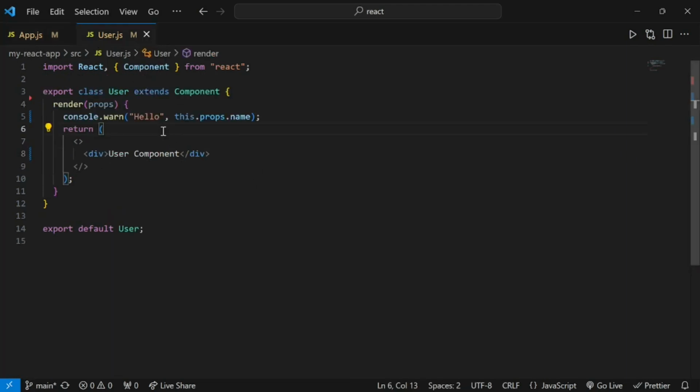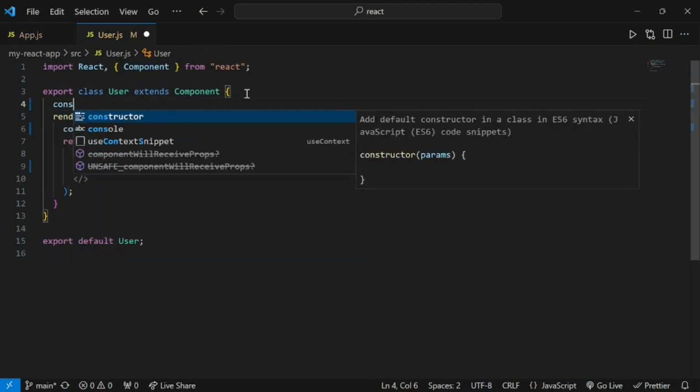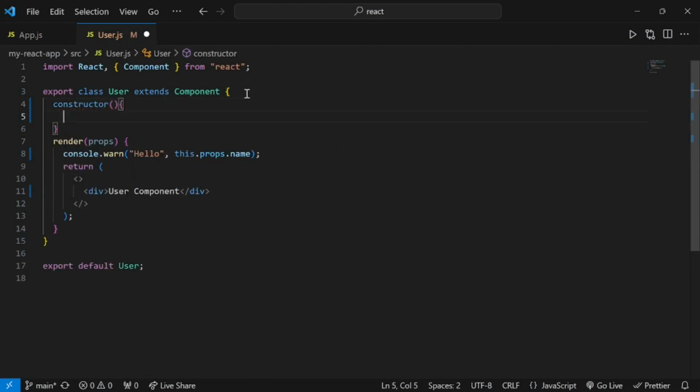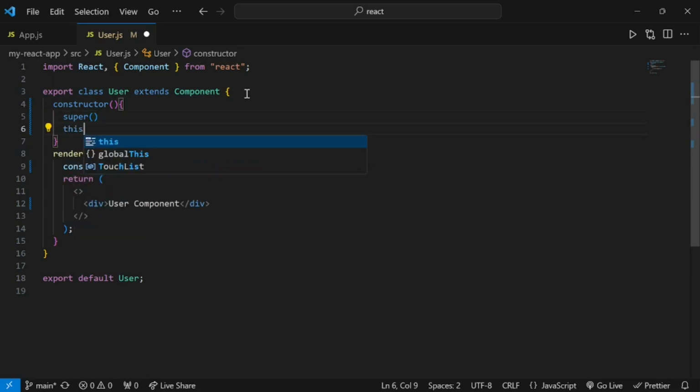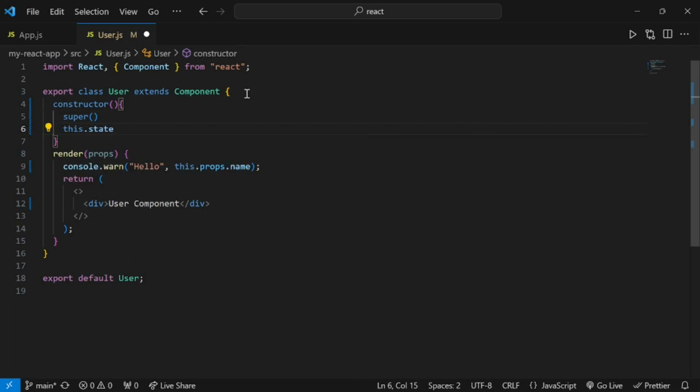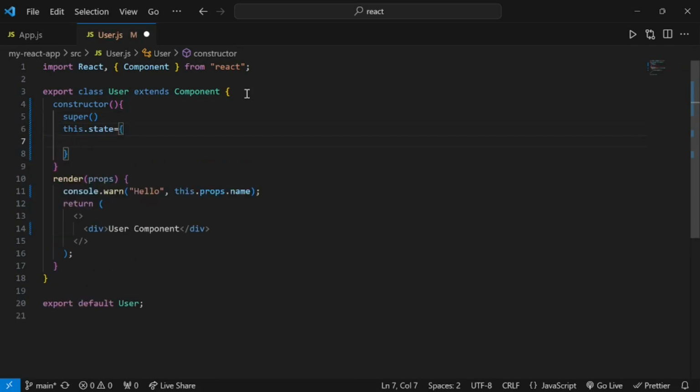And in the user component, what we are going to do is create a state first of all. Now in order to create a state, we already have seen in the previous video, we need a constructor. So we are creating a constructor method, and inside that we need a super method. After this is done, we are going to create our state. So how do we create a state in a class based component? this.state equals, and here we can create our state.